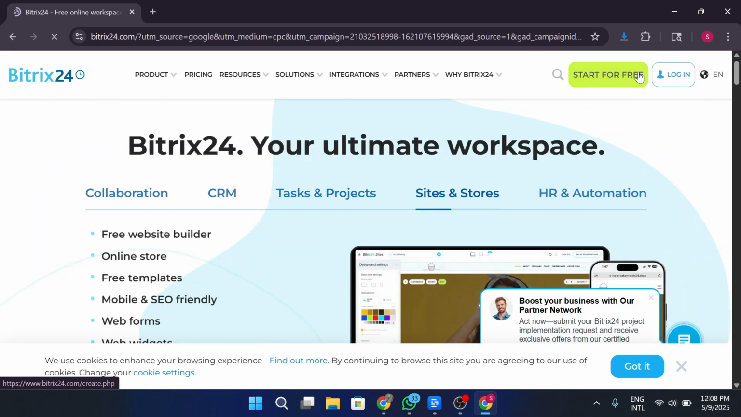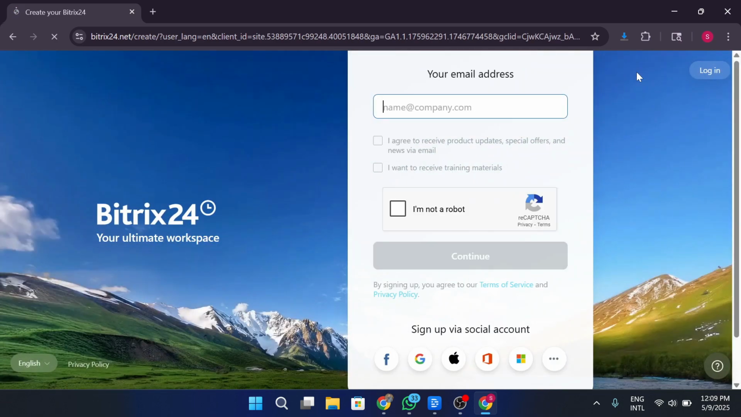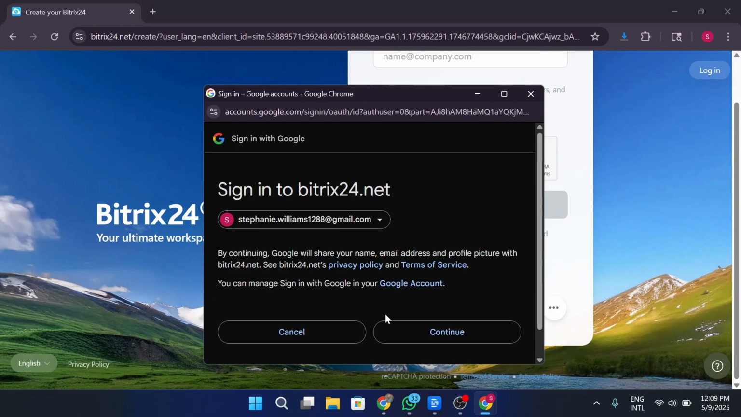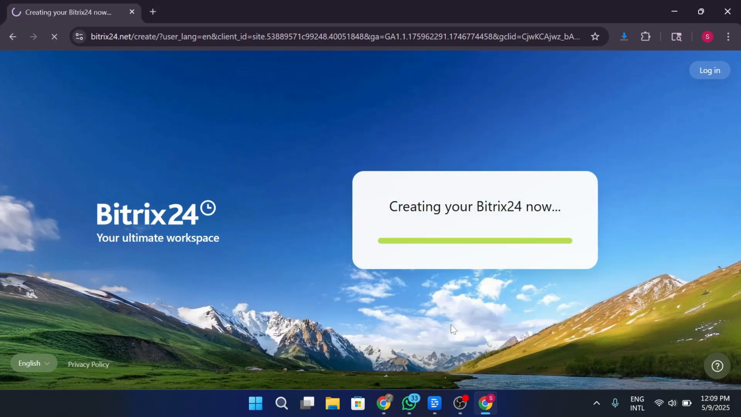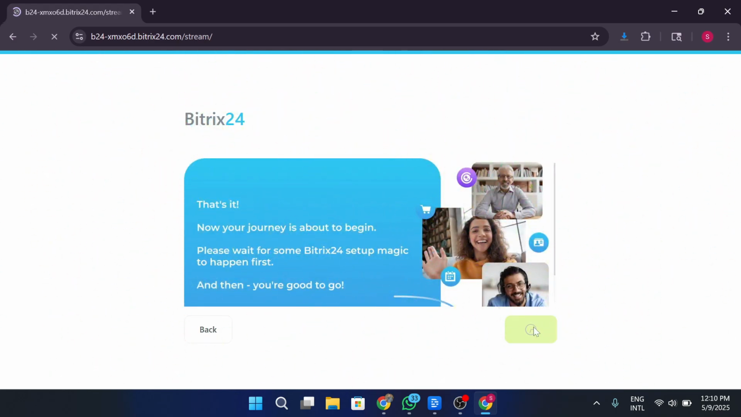Getting started with Bitrix24 is super simple. On the homepage, you'll see a button that says Start for Free. Click on that to begin the sign-up process. You can choose to register using your Google account, Microsoft account, or simply sign up using an email address. Once you've completed the sign-up, you'll be redirected to your Bitrix24 dashboard.